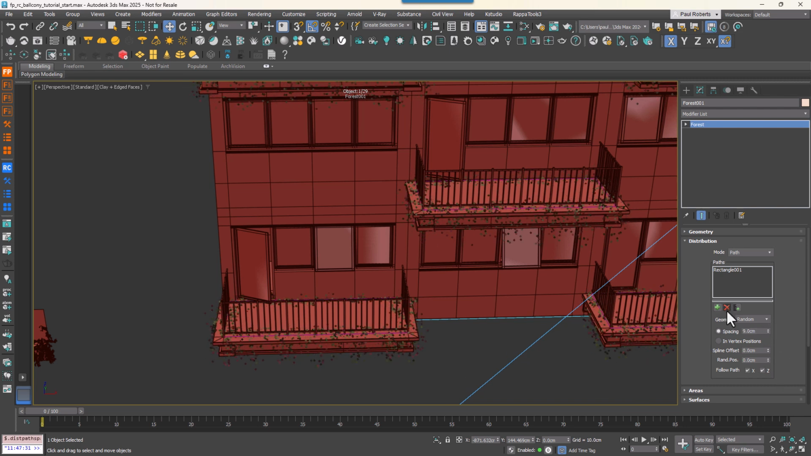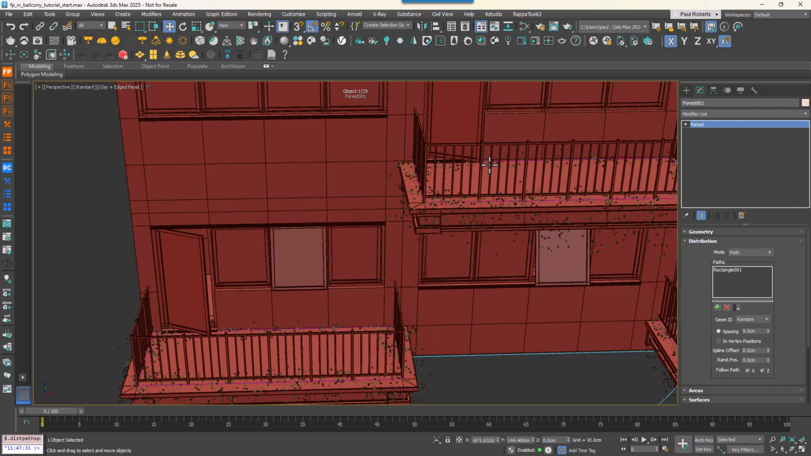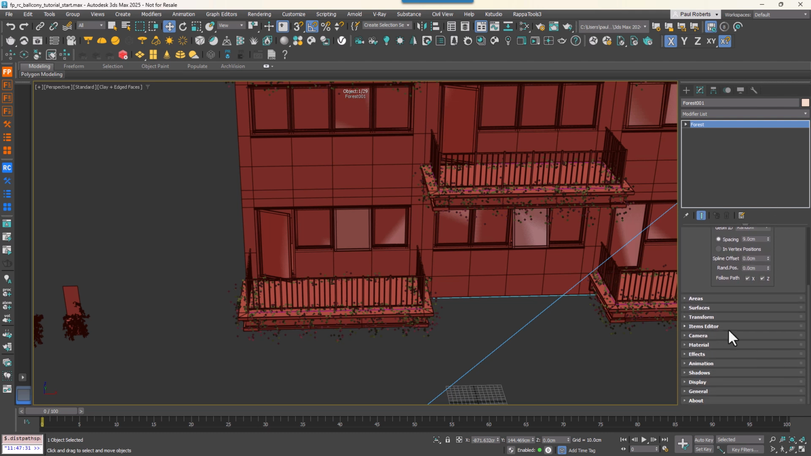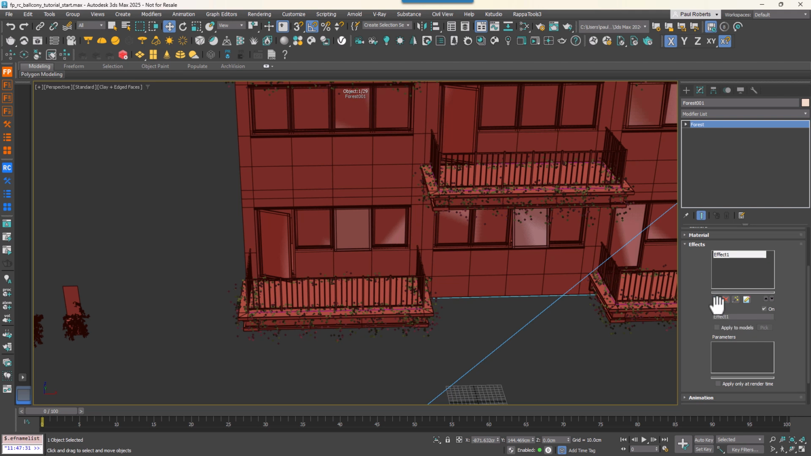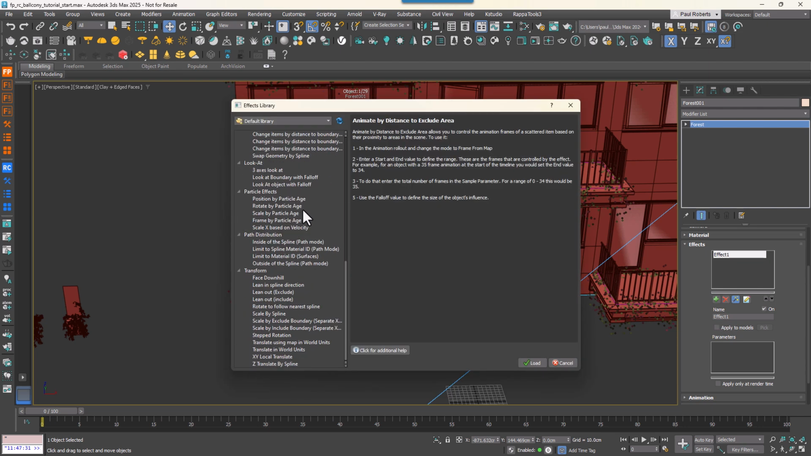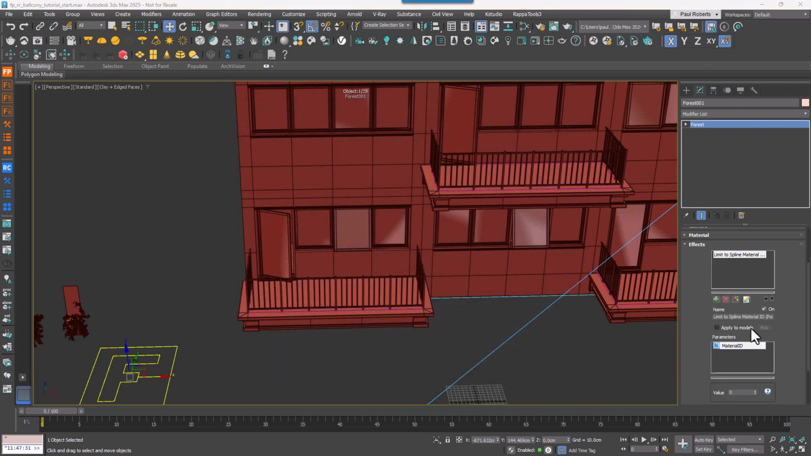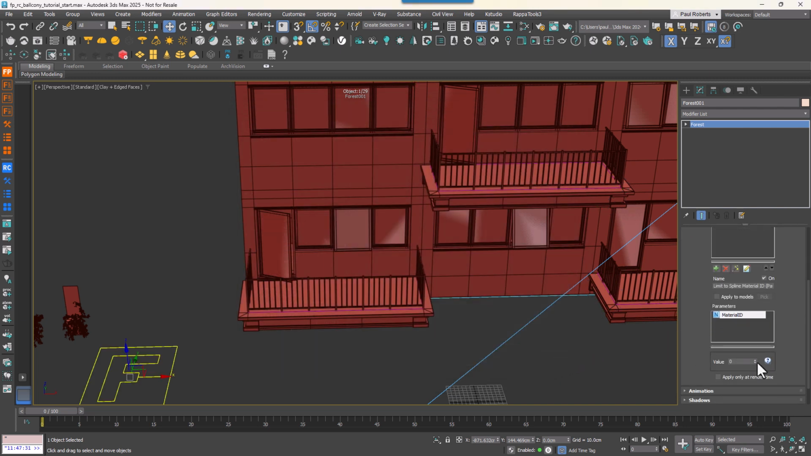Now, if you watched the previous tutorial, you'll remember that the back edge of the spline has a different material ID. We can use this to prevent plants from appearing where the balcony meets the wall. Now, as you can see, there's no option for this in the distribution rollout, but it can be achieved using a forest effect. So if you go to the forest effect rollout and then click to add a new effect. Next, open the effects browser and load the path distribution limit to spline material ID effect. And then all you need to do is to change the value to 1 to exclude the material ID 2, which is used for the back edge.